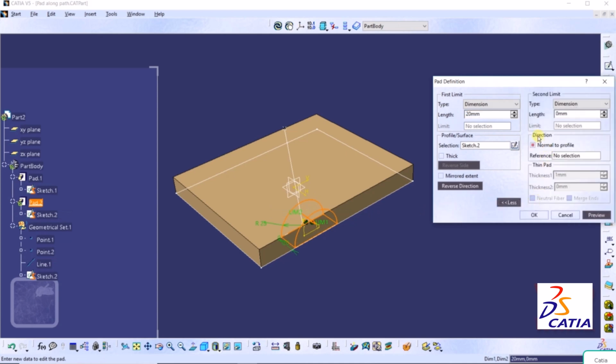In the more option right now we can see it is showing normal to profile. So I uncheck this normal to profile and then click on references. In the references we need to select a profile for the reference, and I am going to select this line as a reference profile. So first let's drag this and then select this line and click on preview.